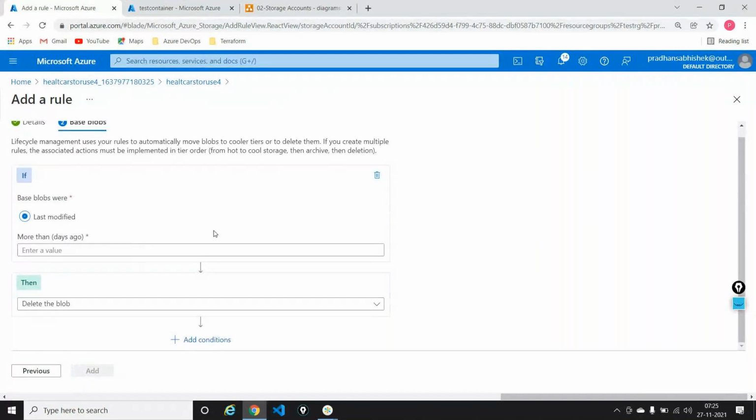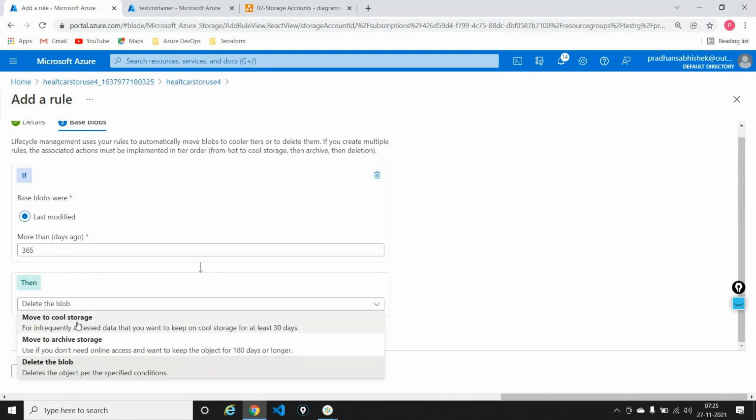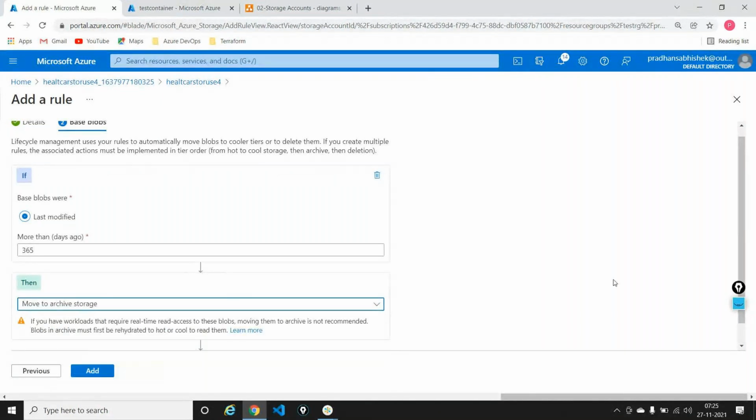Now I can tell it, if the last modified date is greater than, let's say, 365 days, meaning the blob is not touched for one year, then you have different options. It says delete the blob, or move the blob to cool, or move it to archive. There is no hot option because by default it knows you are a hot storage account right now. I'll say okay, I want to move it to the archive storage account, and I'll say add.